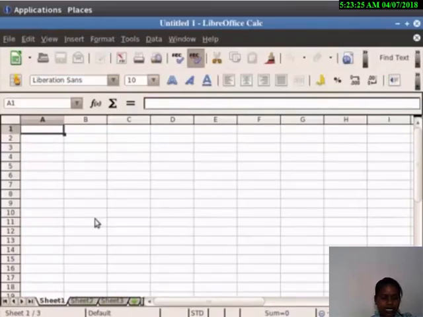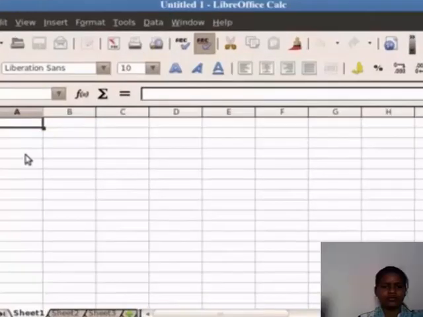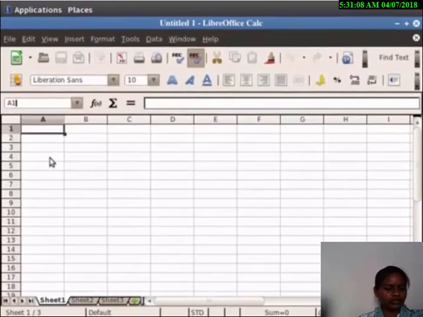Selecting columns and rows, single column or row. To select a single column, click on the column header. To select a single row, click on the row header. We have learned about the different components in Calc. Now we are going to learn how to open a new document in Calc.